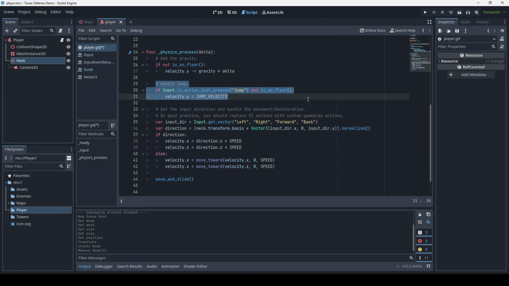So as it says, we're handling jump on this part. This part lets us know if we press jump. And if we're on the floor, then we're going to set velocity.y equal to jump velocity, which is our constant. Also make sure to change the keybind name. And we'll be using this a lot to figure out where we're placing our towers and all that stuff. So I recommend getting used to that.